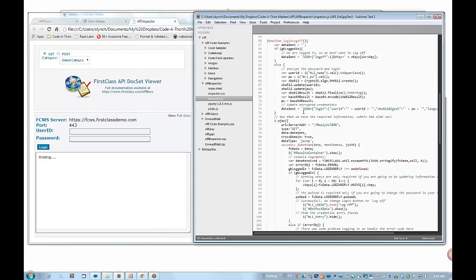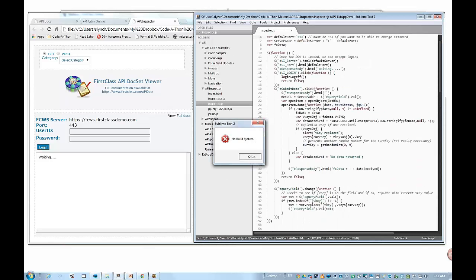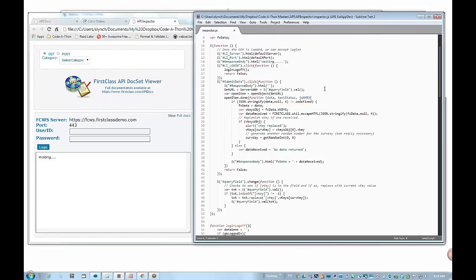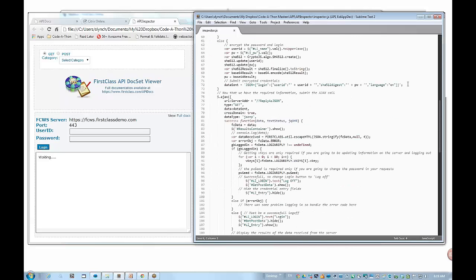So it formats this request here. Let me see if I can do this. There we go. And it formats the request in this string here. Now I've lost my place. Right here, and sends it to the server using an AJAX call.